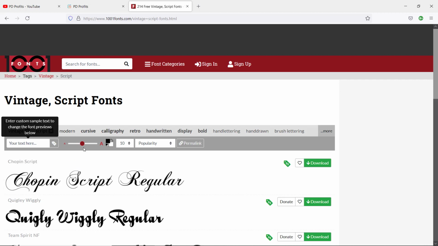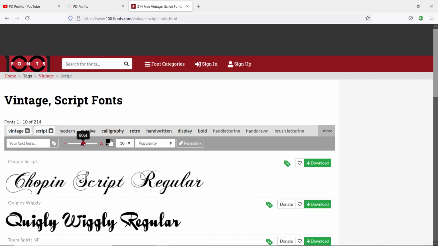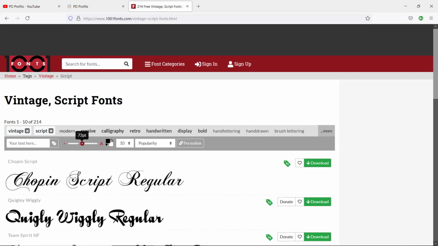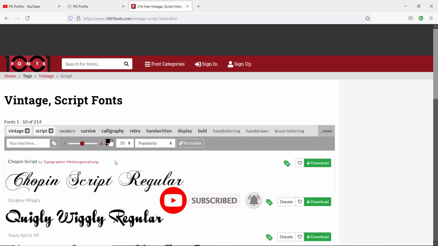And the second tool, we have the sizing tool, and there is a slide bar. So just moving the slide bar, you can change the font size. Next one is a background tool. It's a foreground or background tool, which you can actually swap colors, choose colors, just to show you how they are gonna look.